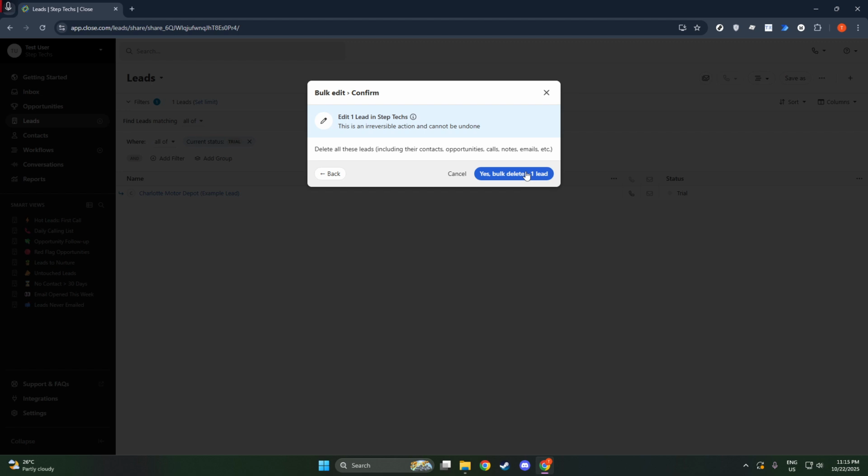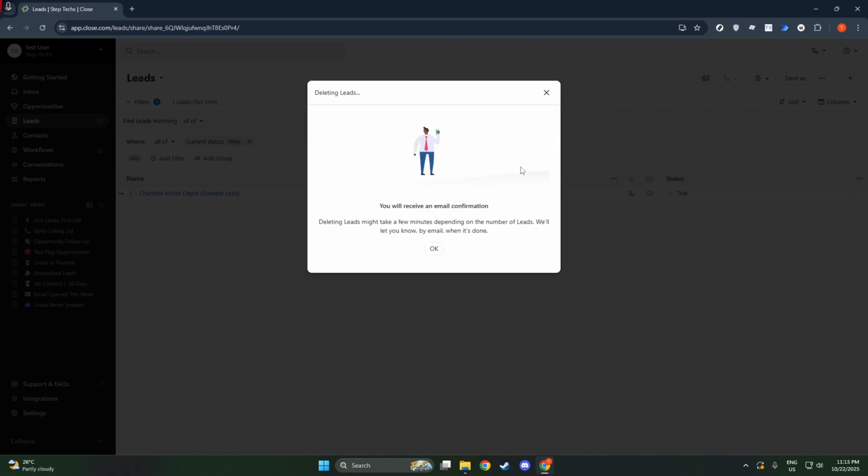Once you've confirmed, the system gets to work on processing your request. Close CRM will also send a confirmation email to notify you once the bulk edit or delete process is complete. This email acts as your final assurance that the task has been finished. It's a helpful touch since it provides closure and a confirmation of the actions taken.